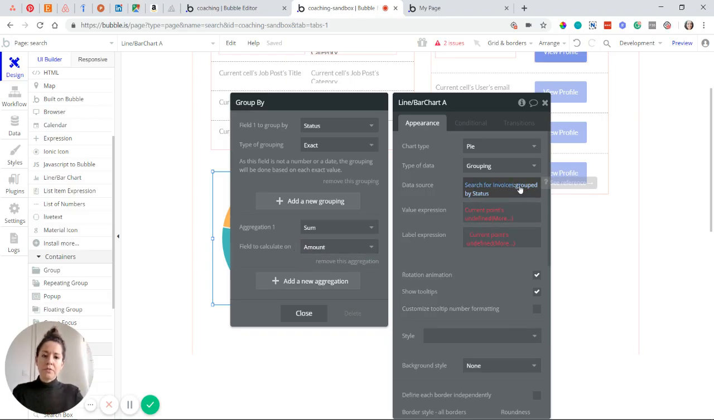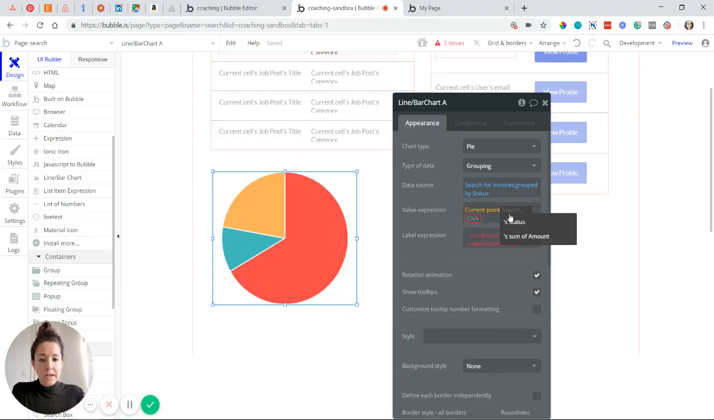So the result of this expression here is I'm no longer going to have a list of invoices, but instead a list of groups. And each group will be a group under a status. So each group will be a different status. And then there will also be an aggregation associated with each group. And that aggregation will be the sum of the amount for each group. Okay, so the value expression here is going to be the sum.